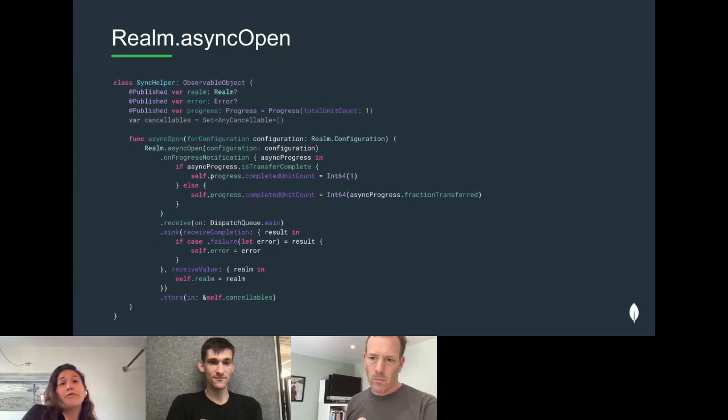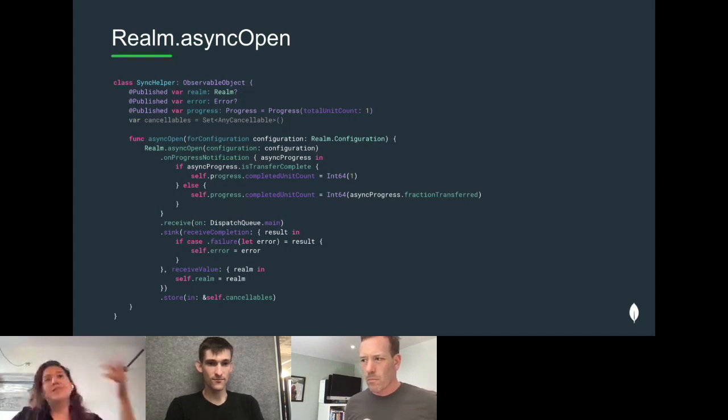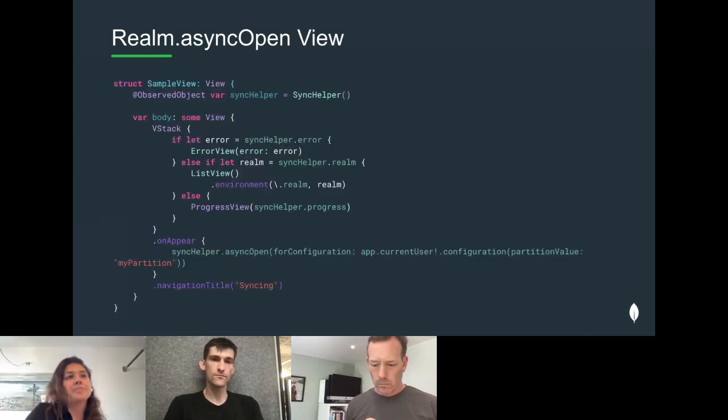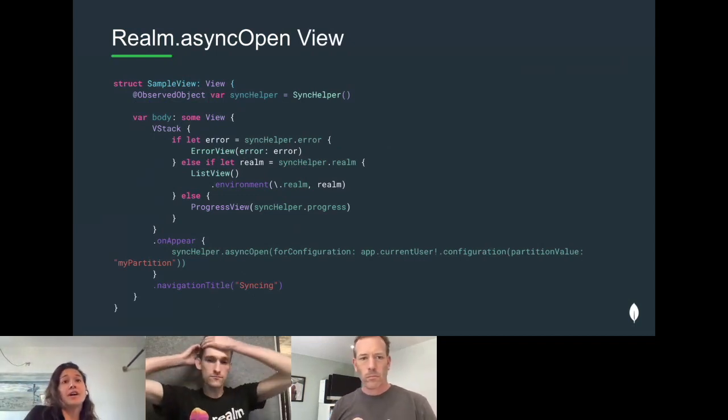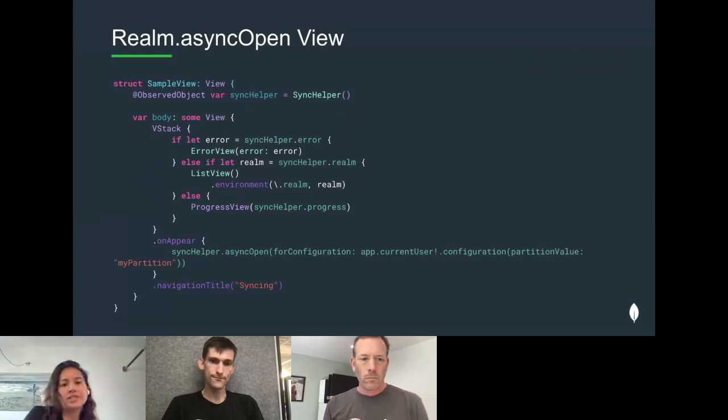And if you want, for example, error handling and a progress view, you have more code, as you see here. If you want progress notification, you add an onProgressNotification that will notify how much of the transfer has been done, and then you can publish this data into the view. Also, if you need to publish an error, you have to do it this way. So in the view, you also have to check if the error is available, or if the realm is available, or you show the progress view if we are publishing this progress.